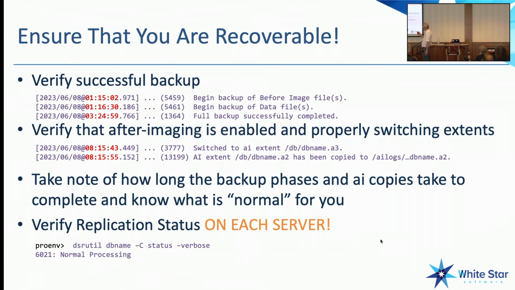You need to verify that after imaging is actually enabled and the extents are actually switching on time, or whatever your schedule is. You're either doing it on a time schedule or you're doing it because they're filling up and it's time to move into the next one. Personally, I usually do it on time because I like the predictability of that.